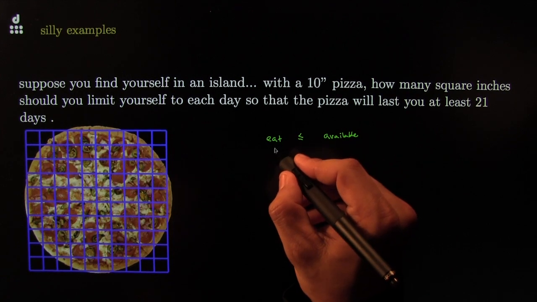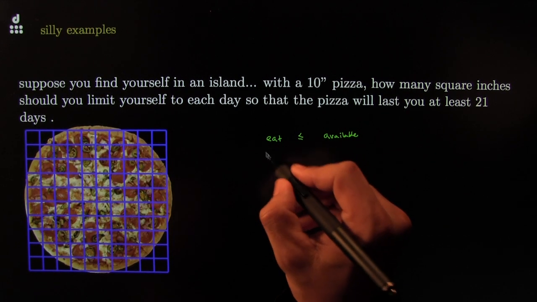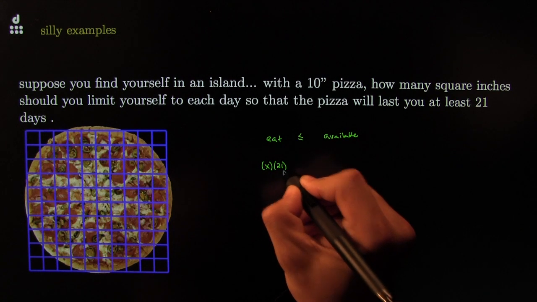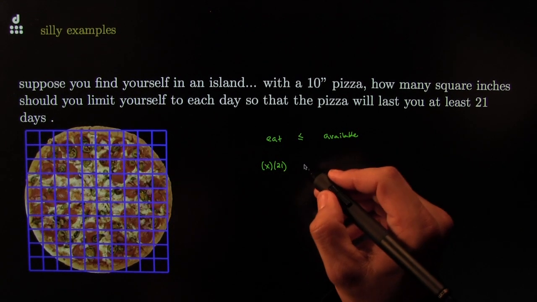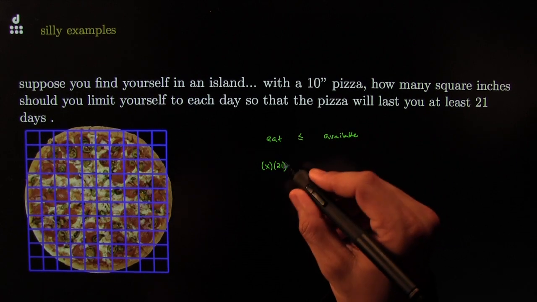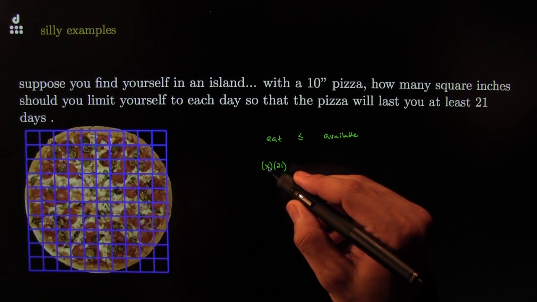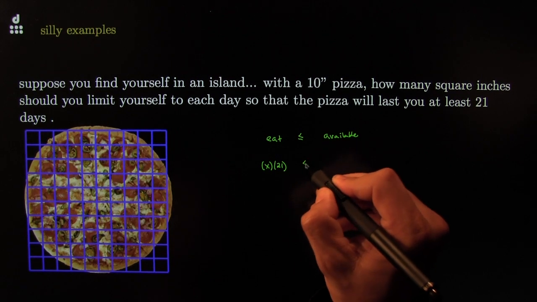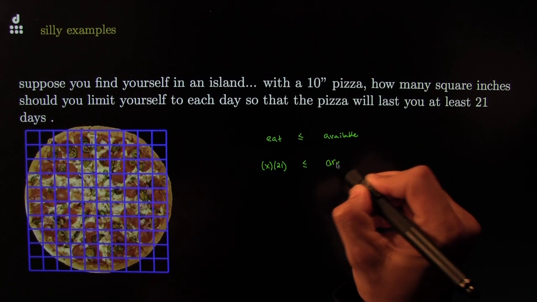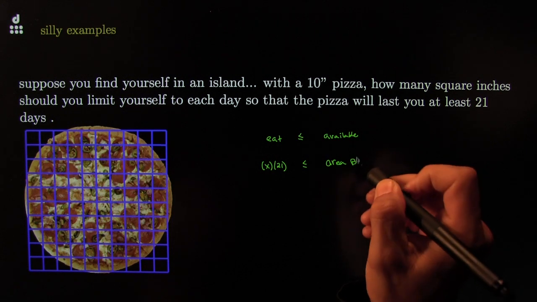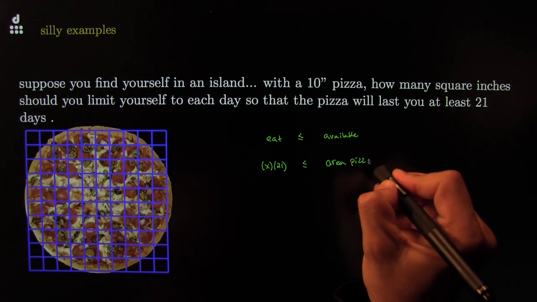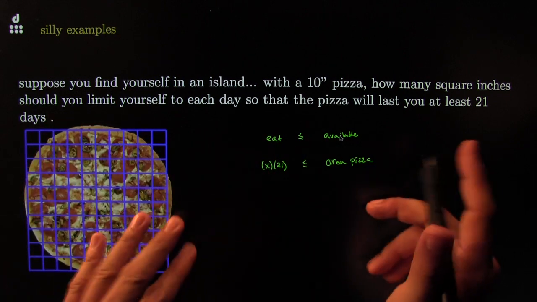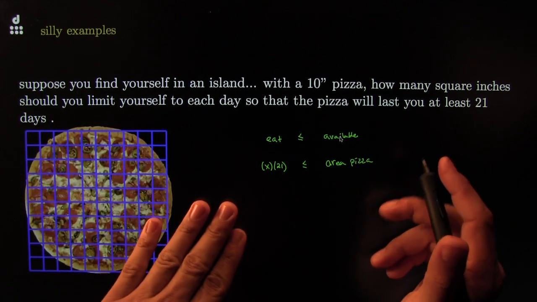So how much are you going to eat? Well, you're going to eat X amount every day, and you're going to do that 21 days. For the next 21 days you plan on being stuck on an island. So that's how much you're going to eat, X square inches times 21 days. How much is available? Well, it would be the area of the pizza. The area of the pizza would tell you how many little square inches are available. And this is how many you're going to eat total.